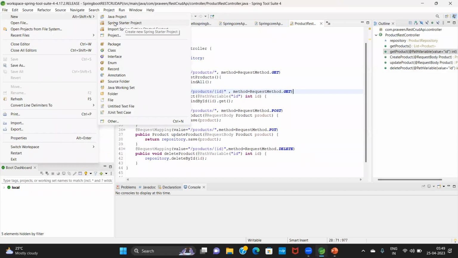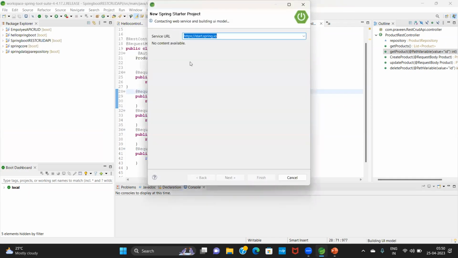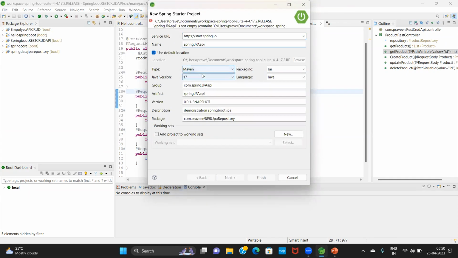See here, there is an option called Spring Starter Project. Click on this Spring Starter Project. Guys, here you can give your own project name. Now what I will give is spring.hello world.